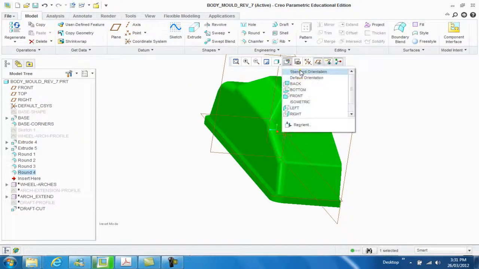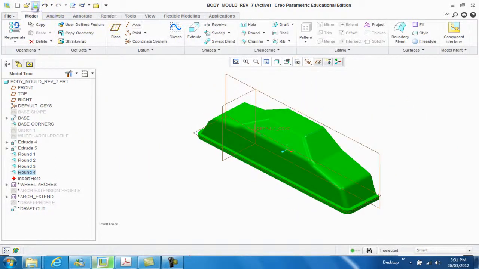Okay, AB, Standard. Of course, we're going to save it, hopefully not overwriting my existing file. We're saving the previous one.